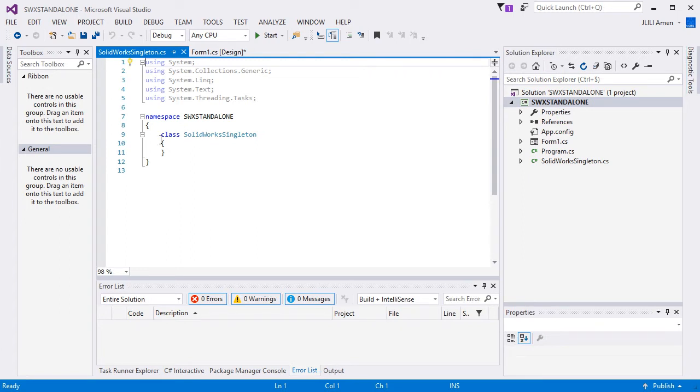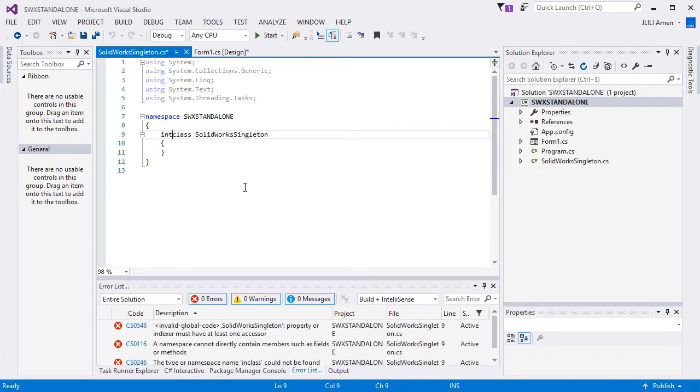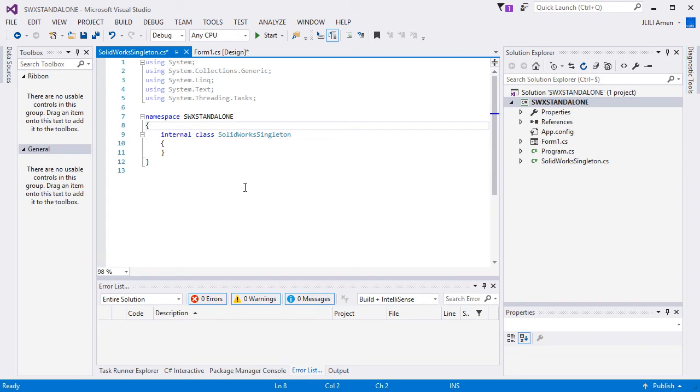The first thing that we want to do is to make the class either public or internal. If we make it public, it's going to be accessible to external assemblies. If we make it internal, that means that the class will only be accessible to classes, or types in general, inside our assembly. So let's make it internal. That's better than putting it as public.